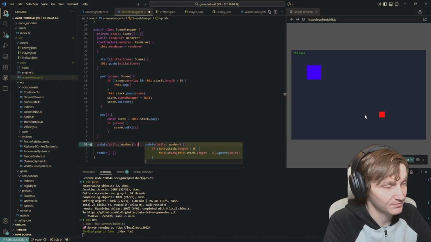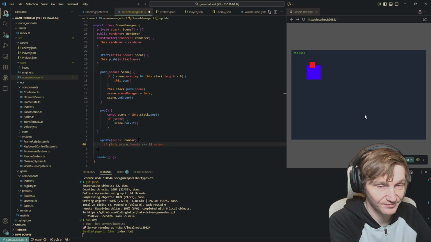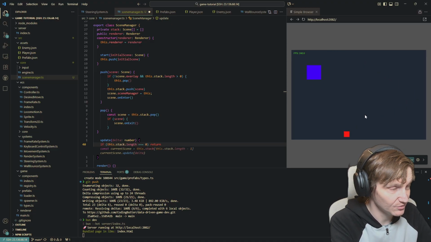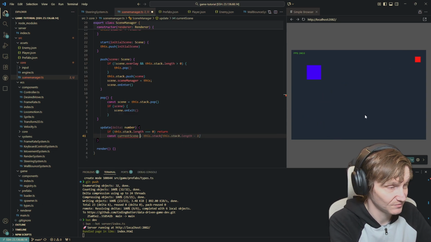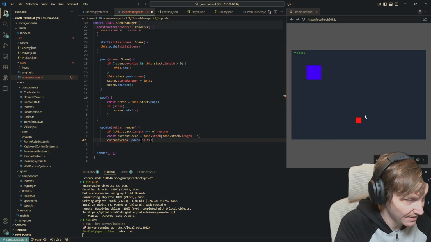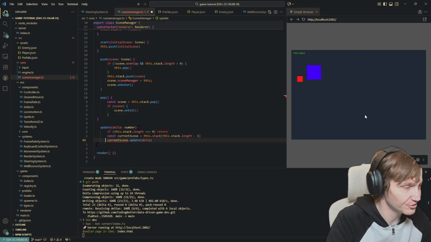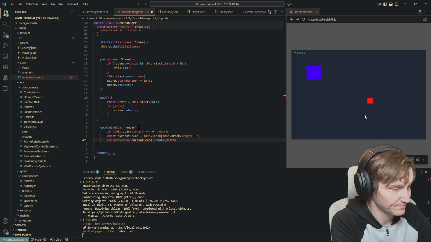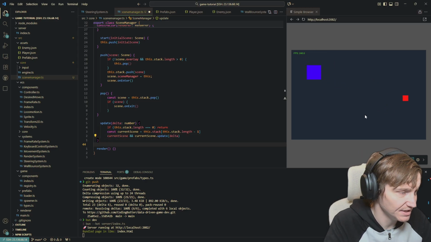Update is pretty self-explanatory. We're going to check if the stack length is equal to 0, and then we're not going to do anything. We're going to get a current scene, which is equal to the last scene, and then we're going to update that. So we'll first check and make sure that we actually got one. If we got a current scene, then we update it.